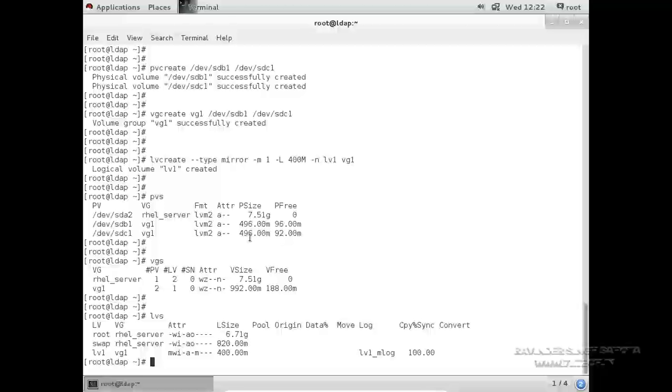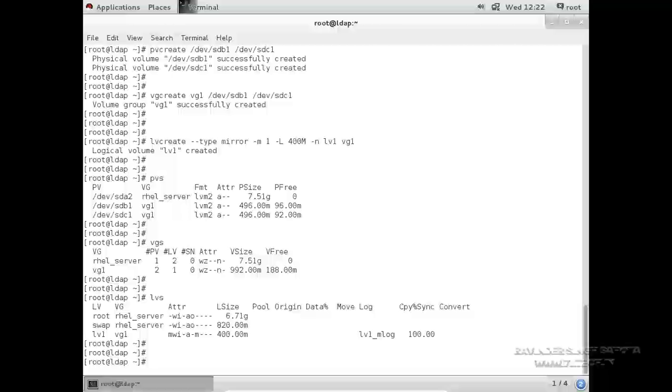But as you can see, it has taken 404 MB and not 400 MB. The remaining 4 MB is used for the mirror log, but I'm not going to discuss those details here. I'm only interested in how to recover. So we have created a mirrored volume here. Let's format this: mkfs.ext4 /dev/mapper/vg1-lv1.